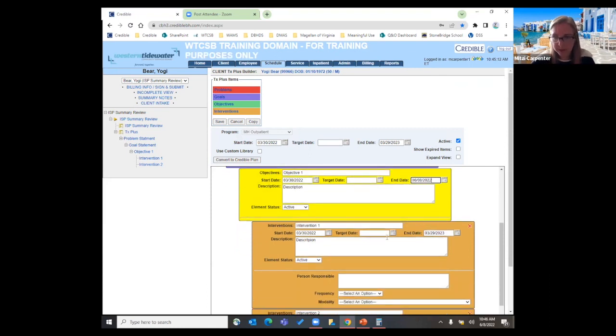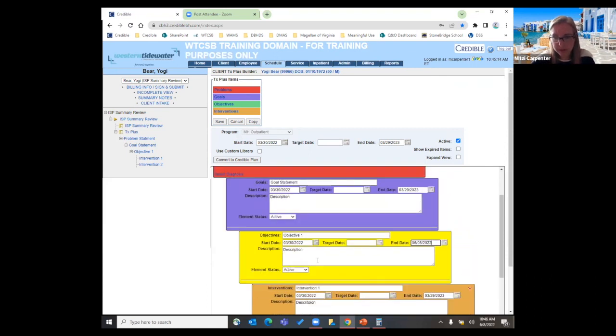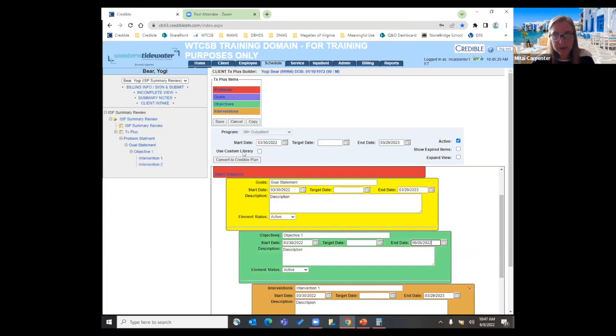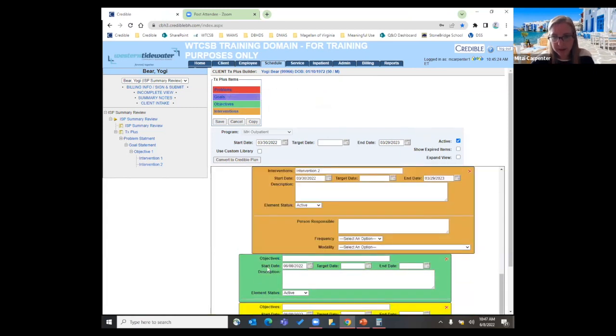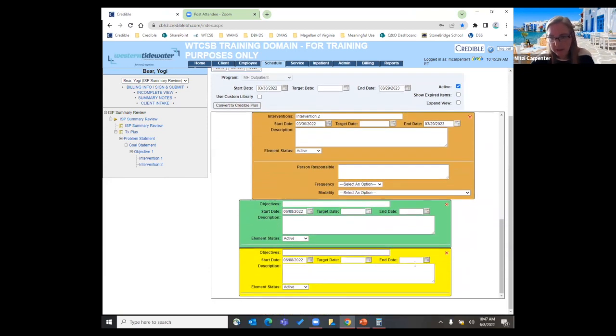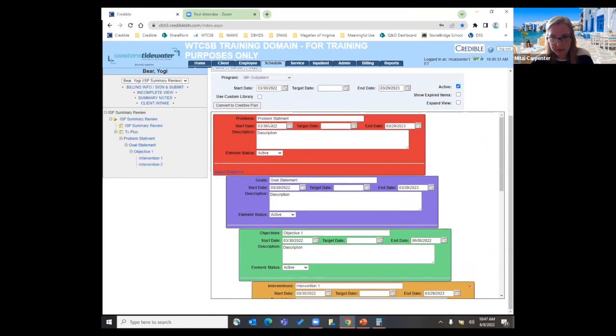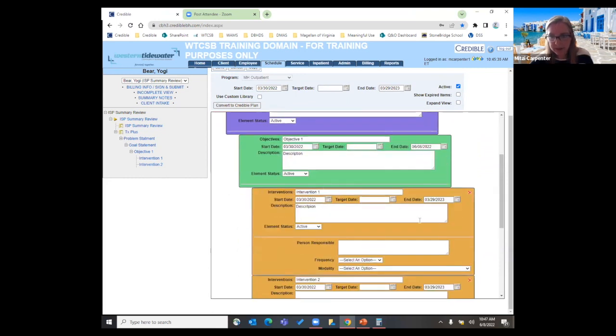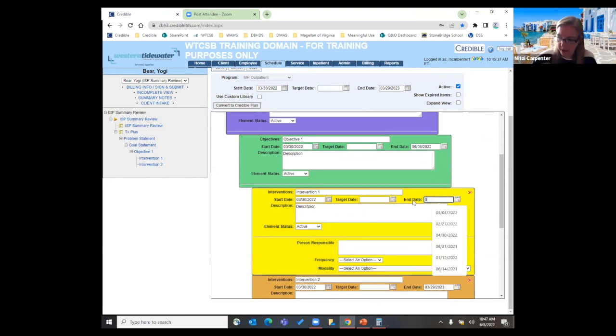Let's see what we do here. So now when I want to add my goal, I click on the goal here, and then I add objective here. And you'll see it pops down a new objective in here. So I've got multiple things going on. Problem, goal. Here's the objective I'm ending. I need to end date the intervention that goes with it.